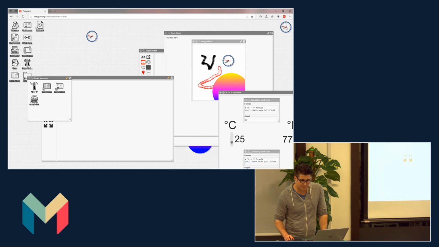Another piece that I think is of some interest, and again, it borrows heavily from Smalltalk, and in fact, the inspector is also in Morphic.js.